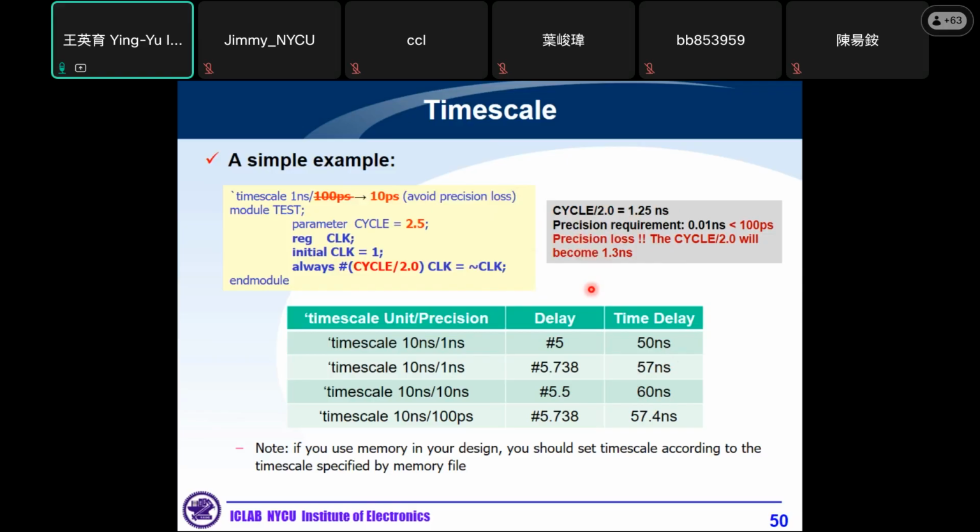Below are several examples where the last 3 examples show rounding due to insufficient precision, which may lead to unexpected timing issues. In conclusion, when writing the timescale, you must be careful. If not written properly, it may result in insufficient precision and causing rounding errors.